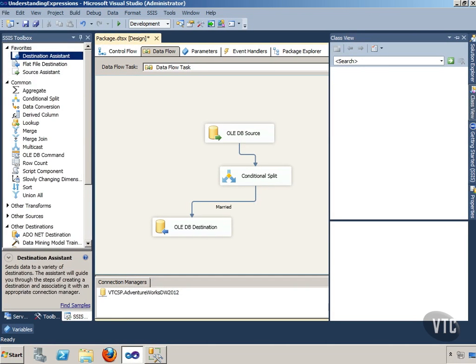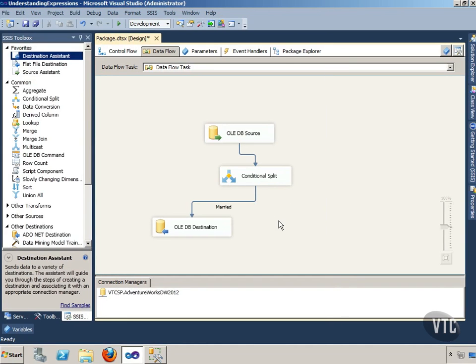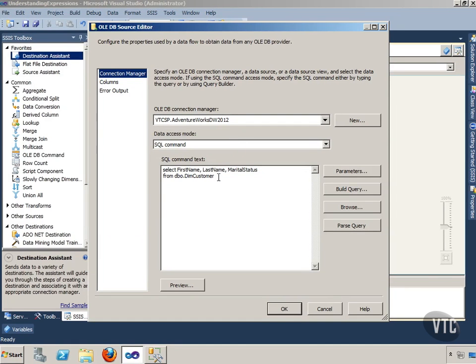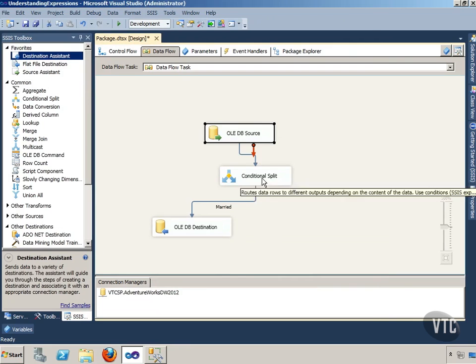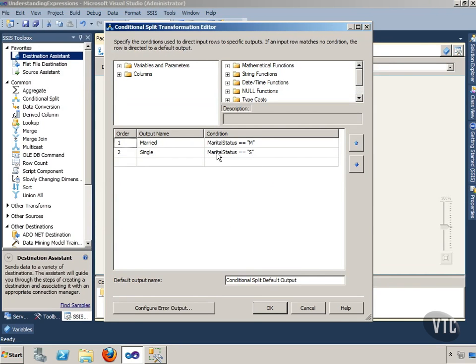Welcome to part 2 of understanding expressions, and in part 2 we'll just continue building the example here. If you remember, we set up an OLE DB source and we did a select statement from the DimCustomer table in AdventureWorksDW2012. Then we're going to do a conditional split, and we're utilizing an expression, looking for a condition where marital status is equal to M, where marital status is equal to S. Keep in mind, a single equal sign assigns a value, a double equal sign expresses equality.